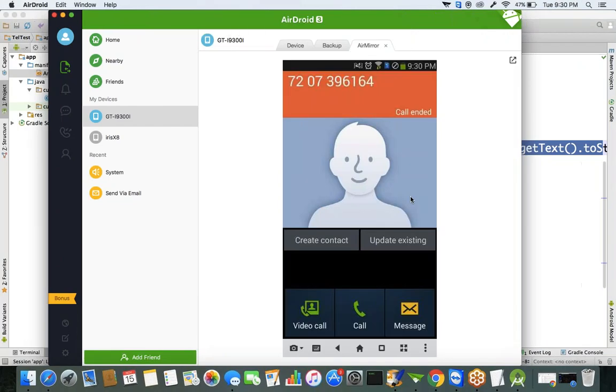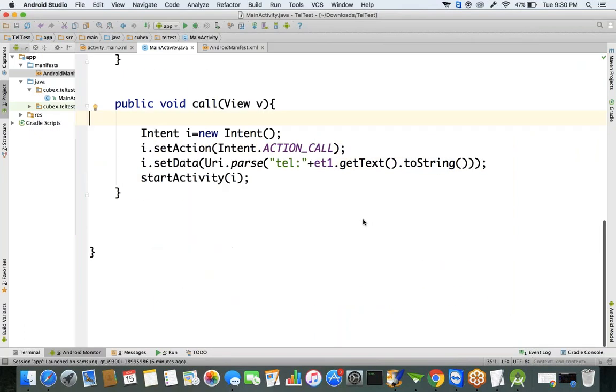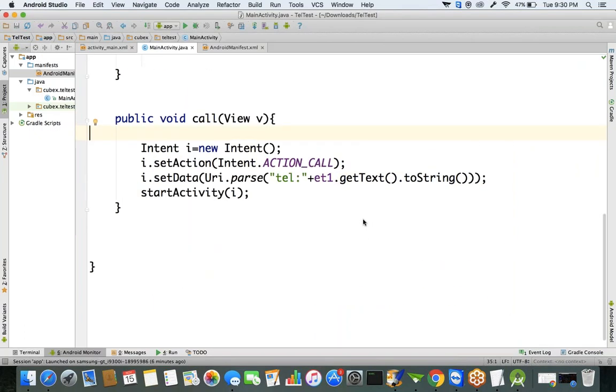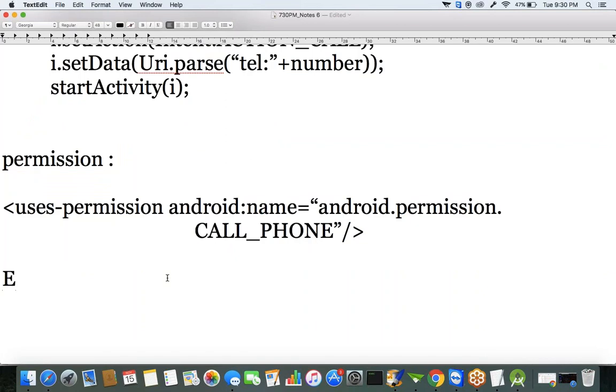This is the second one, a call activity. Next, what is the next one? Sending an email. We saw how to send an SMS, how to make a call, and the third one is sending an email. It's not a call through the internet. It's a built-in activity. Android already contains a built-in activity called the call screen, and we are calling that call screen from our application.